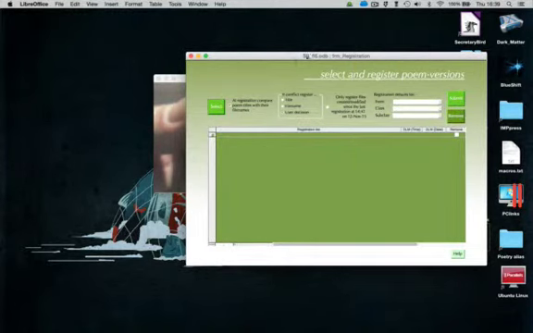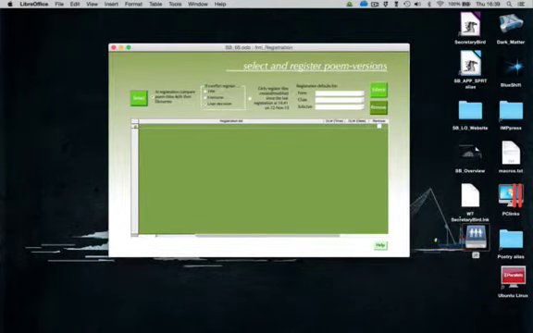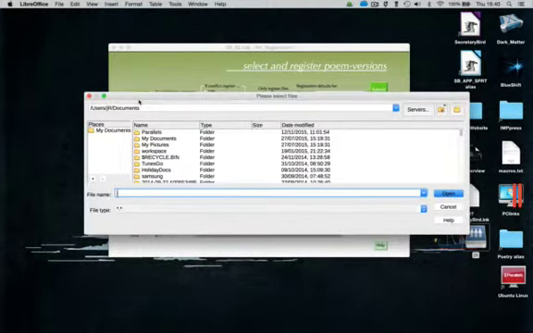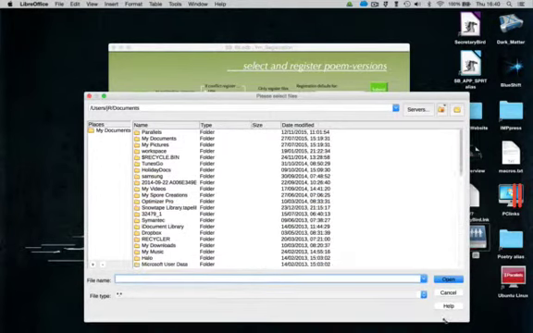Select and register poem versions. And you'll see along the top here there are several options. This is the button you use to select the poems that you're going to register. So let's do that first of all. And you'll see up pops a window on your directories.